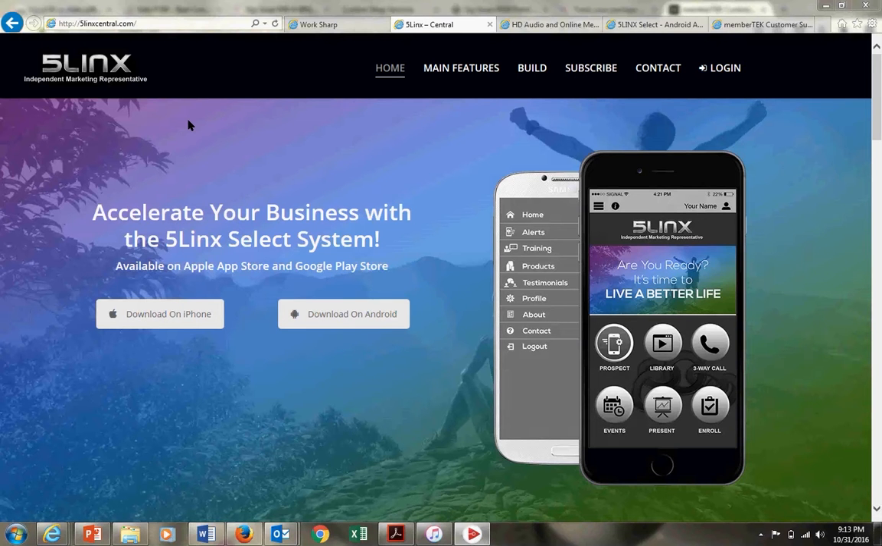First thing we want to get going with is the overview of the 5linkcentral.com website. And please remember that, 5linkcentral.com. It's up here in the upper left. Okay, and this is what we call our hub page. This is where you're going to get all your information about the app. It's where you can download the app. You can subscribe to the app. It's also a great location to use for recruiting.